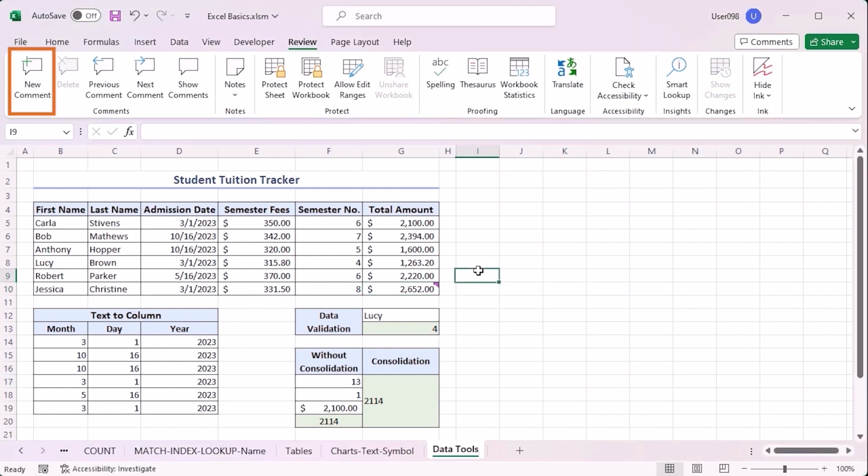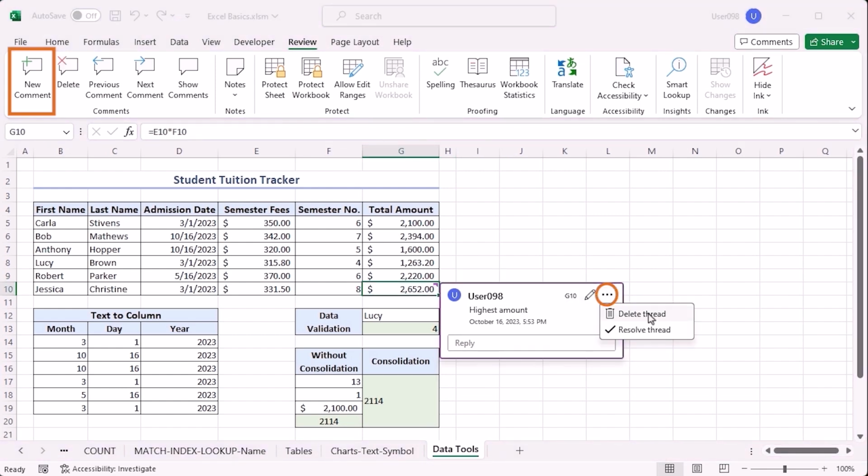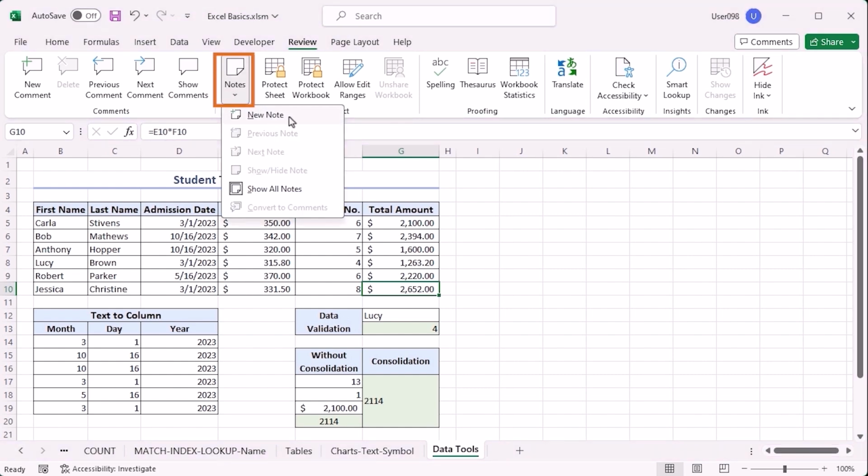Now we can also modify the comment. Here we can modify it, or using this option we can delete or resolve the thread. We can also shift to the previous comment or next comment in terms of multiple comments, or we can just show all the comments simultaneously using this option. You can add notes as well to create a new note, or previous, next, or to show all the notes.